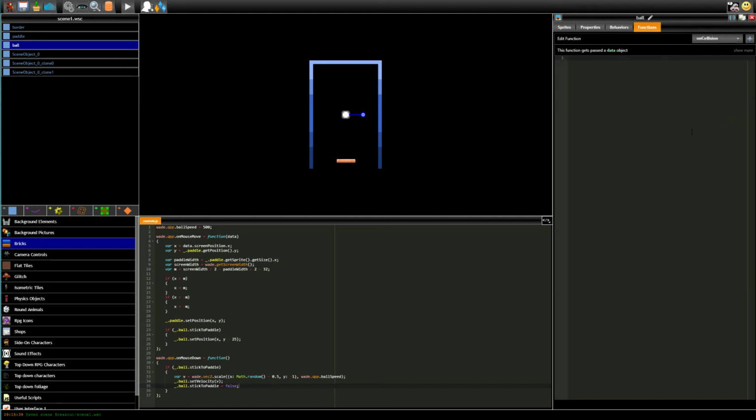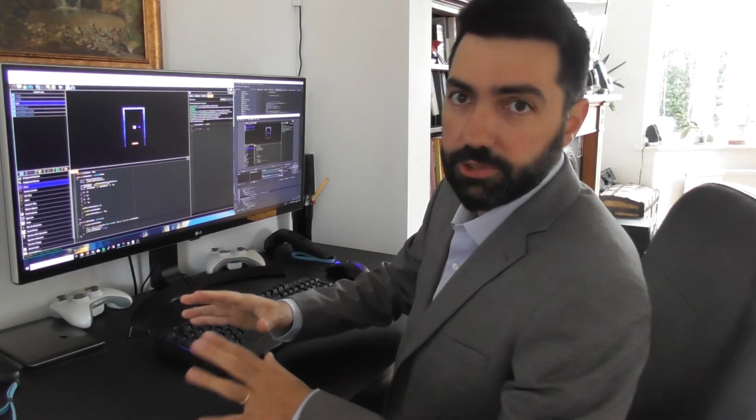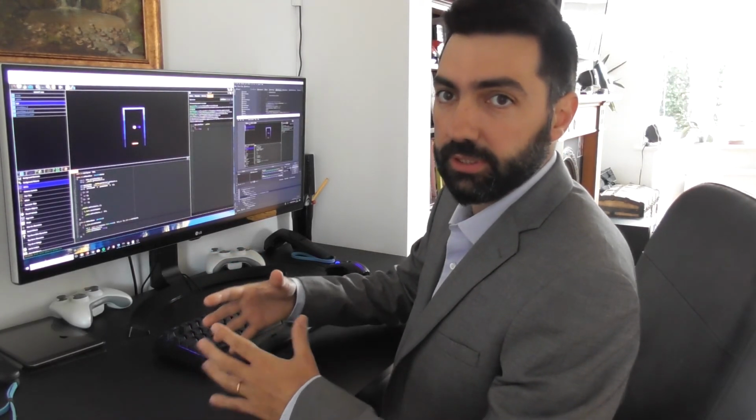This function is called every time we have a collision with something. The data object that gets passed to this function contains an other object field that tells us what we are colliding with. So if data.otherObject is the paddle, you can return true from this function to cancel the collision resolution. So we return true. That's telling the physics engine, if we are colliding with the paddle, don't do your normal collision thing. We are going to handle this collision in this case.